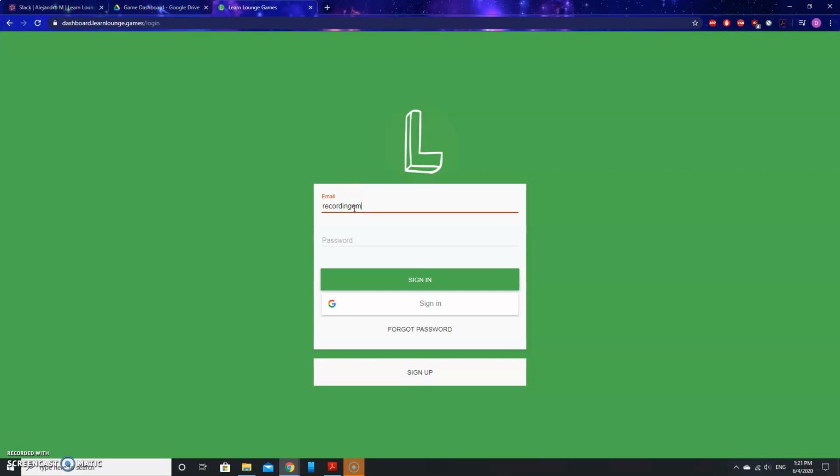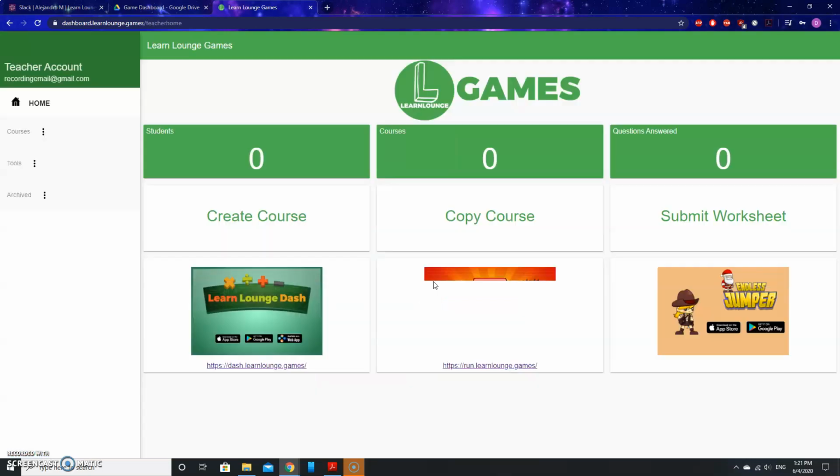Oh, cannot type today. All right. Once you have those typed in, you click sign in right here. And it's going to take you to the dashboard home page.